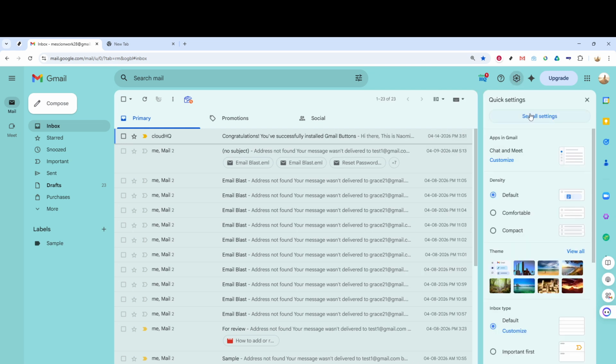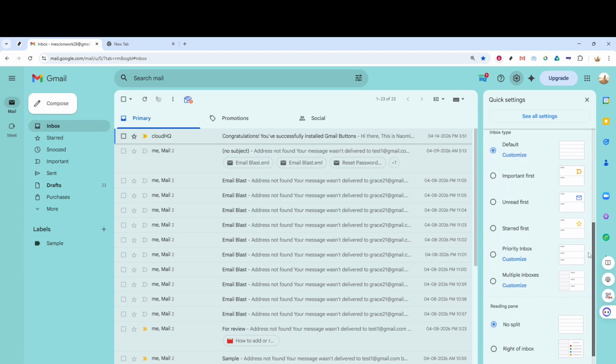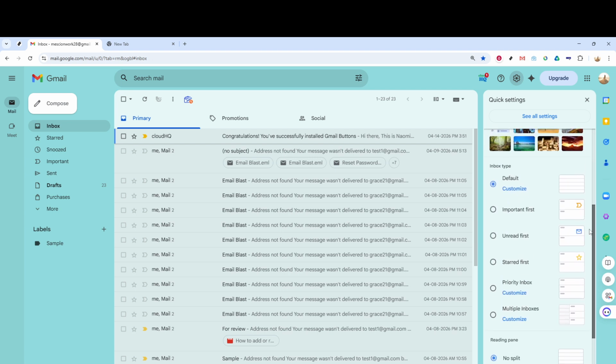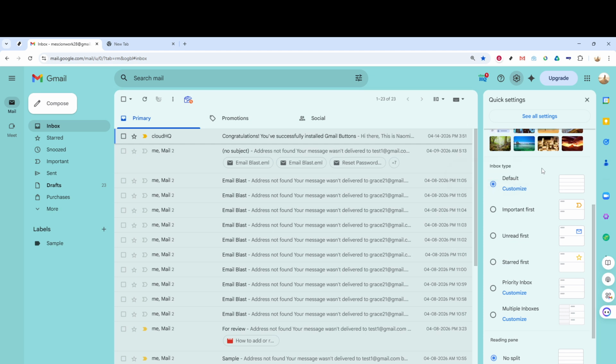In the Quick Settings panel, scroll until you find the section labeled Inbox Type. This is where Gmail lets you choose how your messages are organized. You may see options like Default, Important First, and Unread First, but the one we want is Priority Inbox. Go ahead and select Priority Inbox.